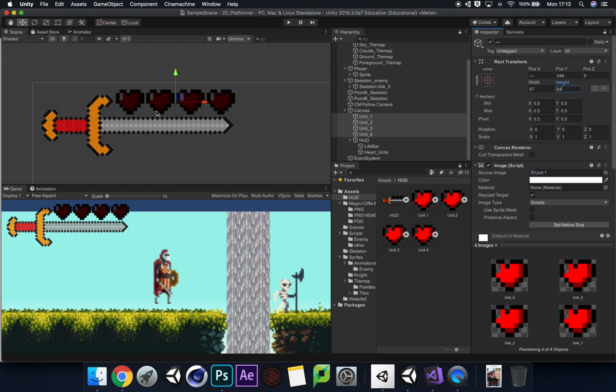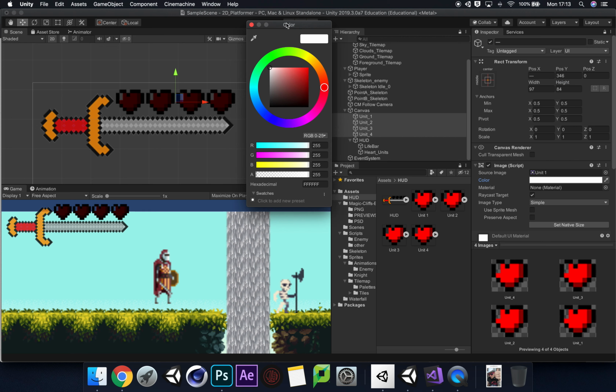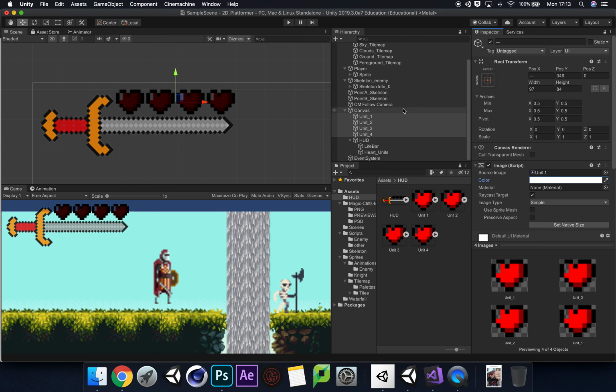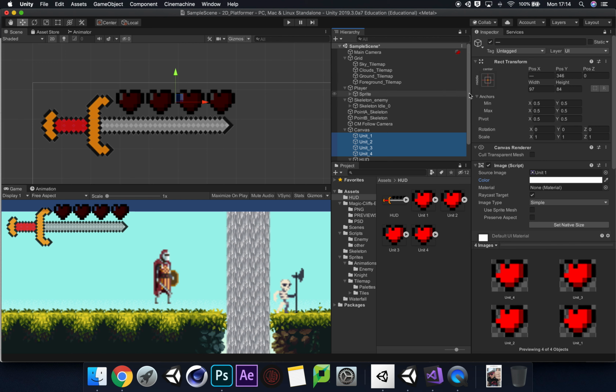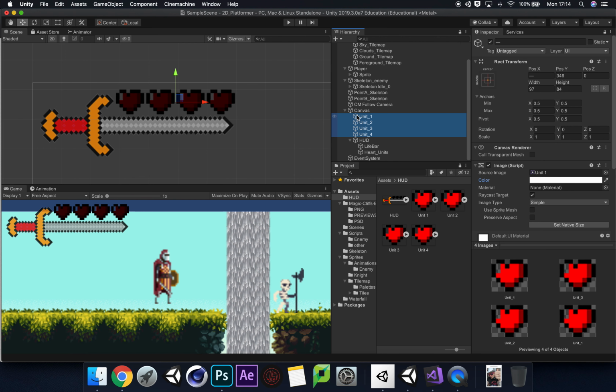Cool. Ace. I'm just going to make sure that their color alpha is 255. I just need to make sure these are popping up at the front really. So now they are all there. I'm going to make sure they go back into heart units. Oh, and they've popped up at the front. Cool. No worries. Sorry, this is my mistake there.